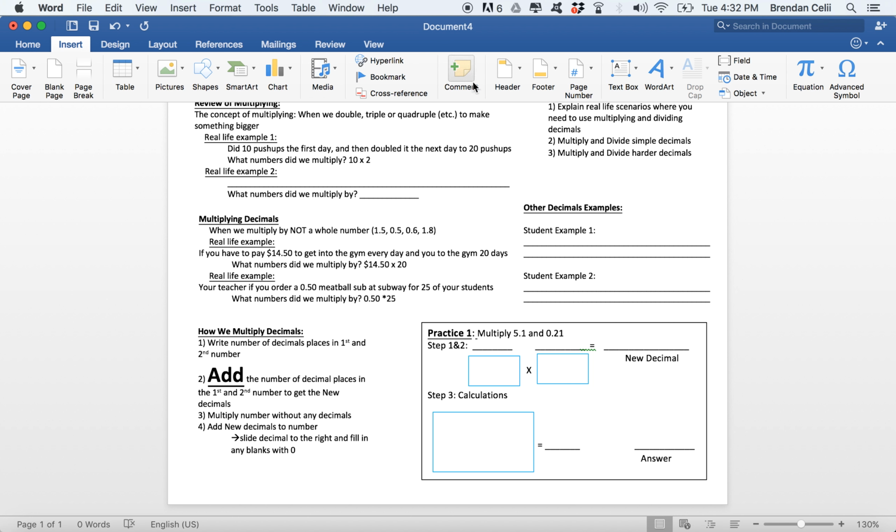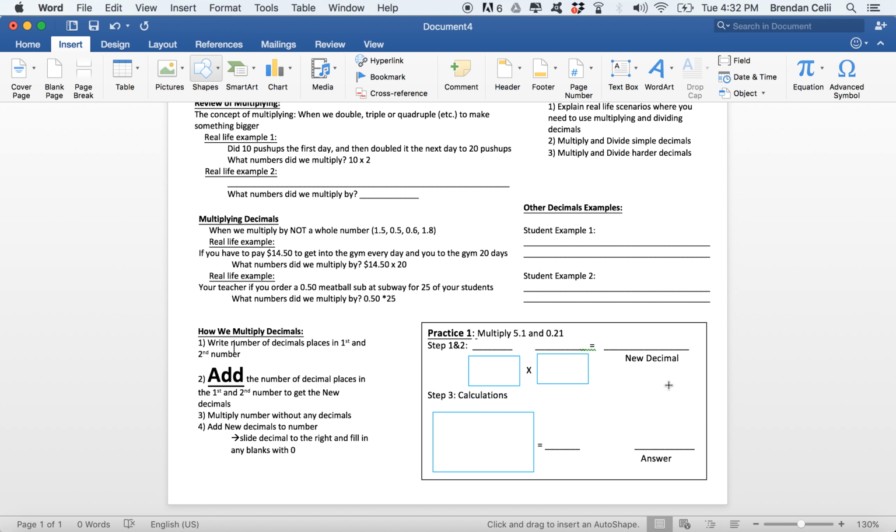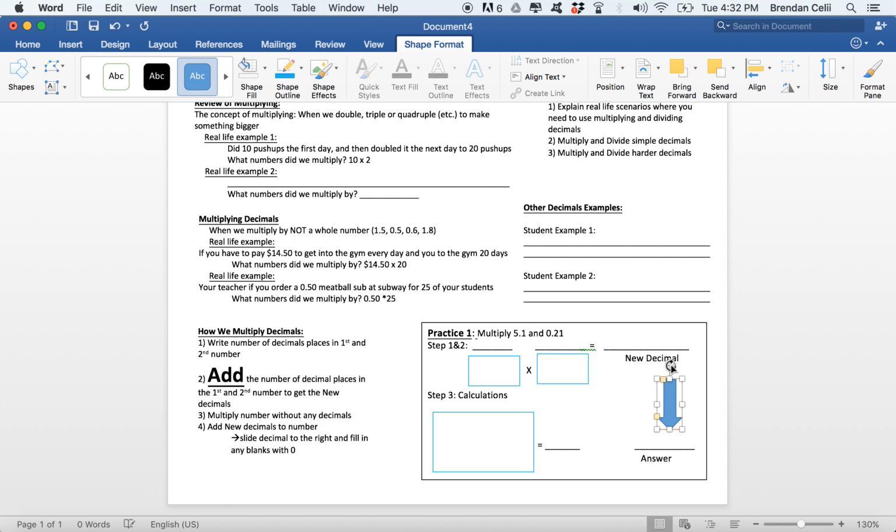So watch, I go insert. Let's see, I need to go to shapes. And I just drag right there. There's a shape. If you want to turn it, you just click this button. If you want to make sure it's 90 degrees, hold shift. And it jumps it to those nice angles. And then let me just move that.